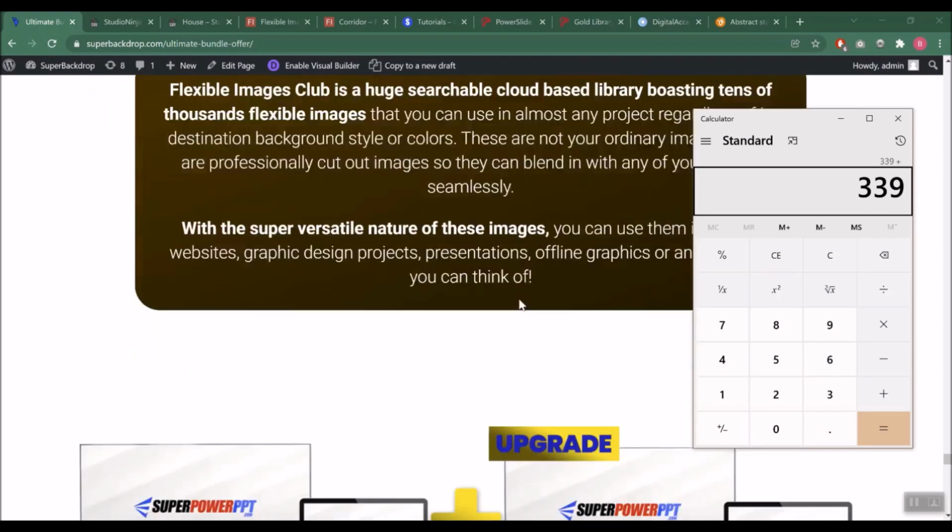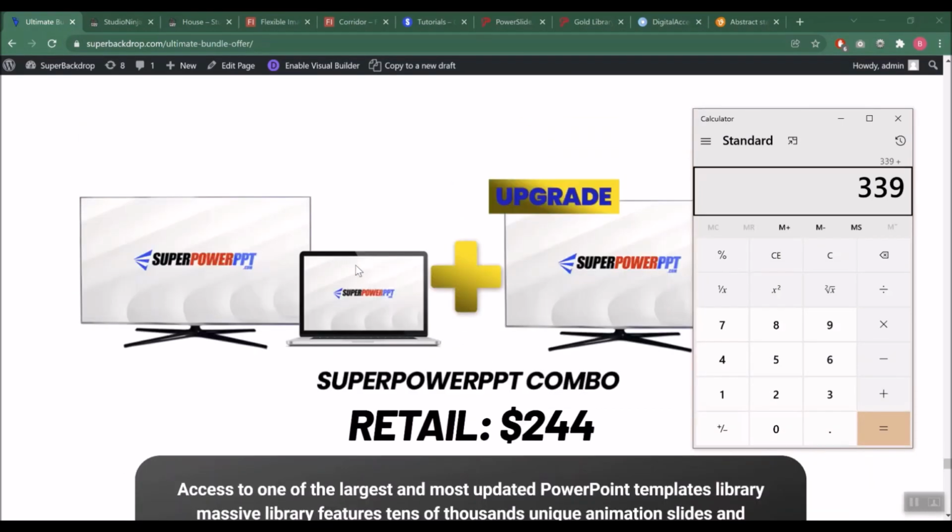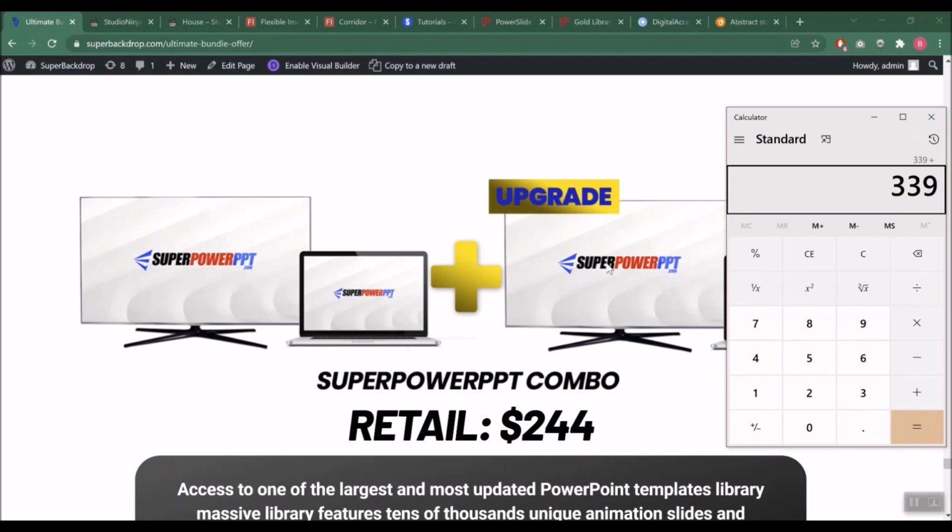And the next one is SuperPower PPT. For the main library access, usually you will have to pay between $47 to $97. It really depends on when you purchase it. And the ultimate library we are sometimes selling for $297, and sometimes during a special offer we mark it down to around $197. So you are looking at around $244.